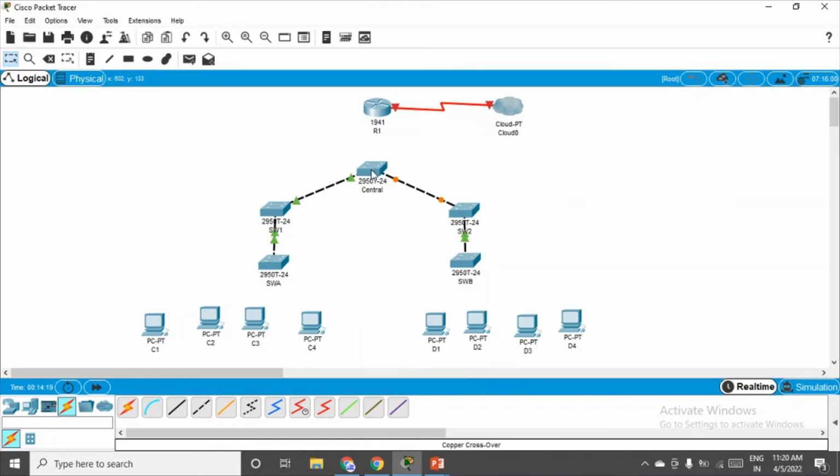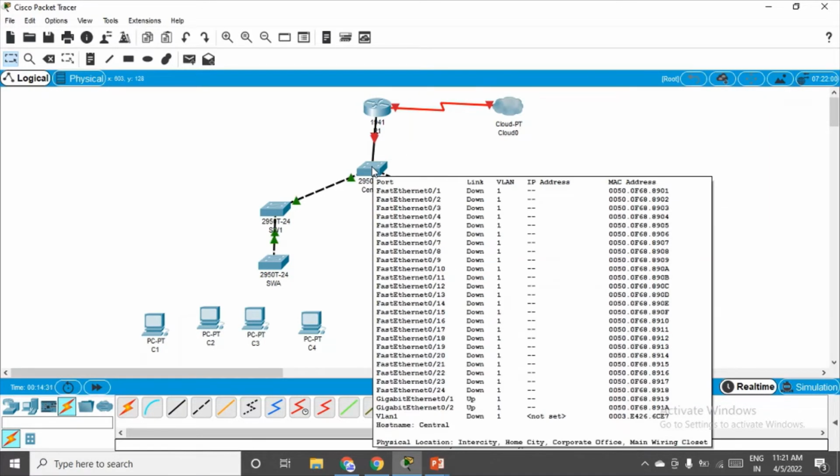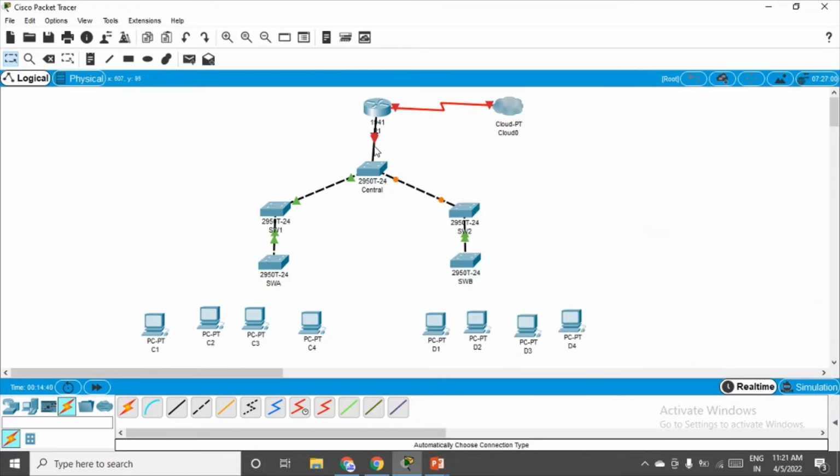And from central to router, it will be fast Ethernet. So you can choose any, but actually it will choose the fast Ethernet only. If I place the mouse here, you will see we are able to connect it from gigabit, and if I place the mouse here, it is connected through FA 0/1 to gigabit 0/0. Done.